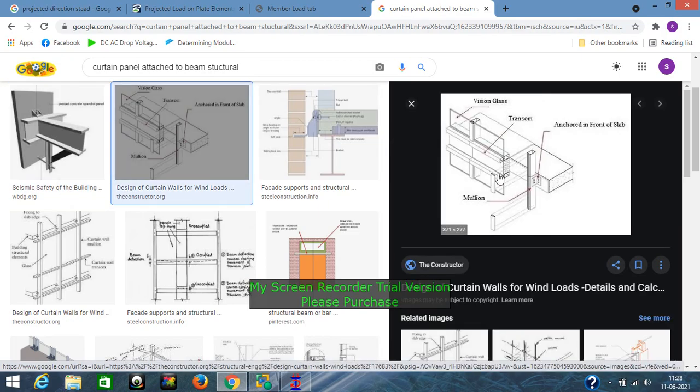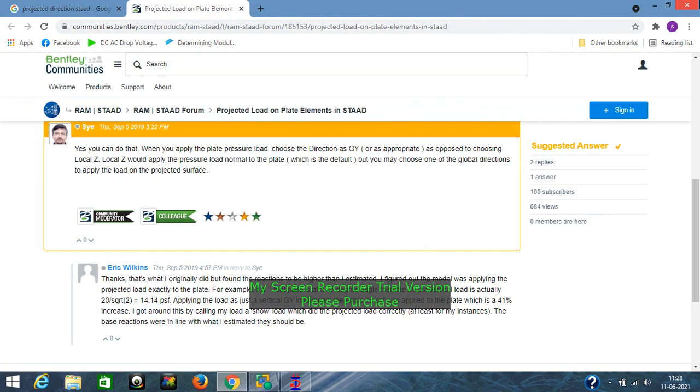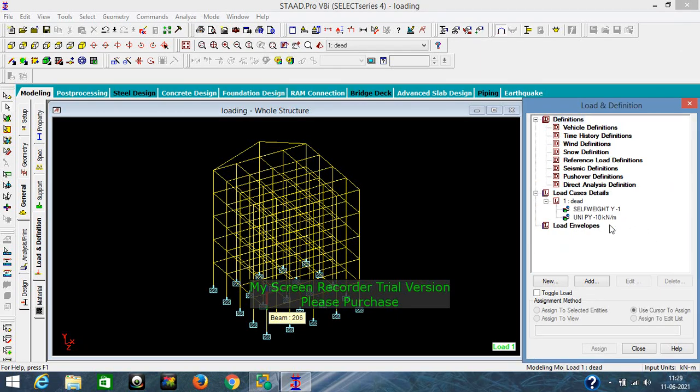Here also you can see these glass panels are not exactly kept on the beam, they are projected outward with the L angle. This is called projection outward. So this is about projections. If you have such a case, then you go for projected directions.